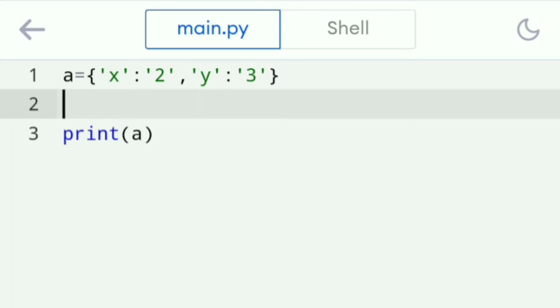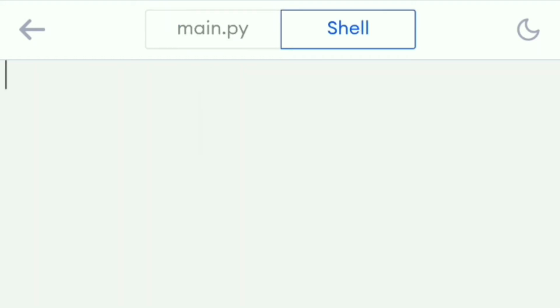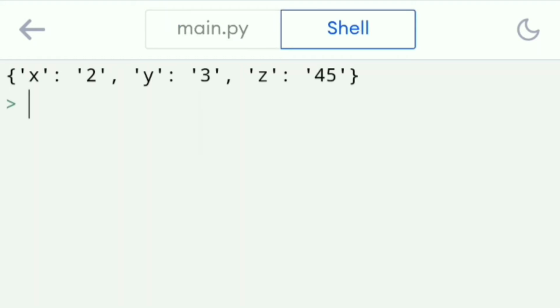Let us add a new value. For adding a new value, first of all we have to specify the dictionary name. Inside square brackets and within single quotes you have to specify the key, and then after equal to, you have to say what element should be stored inside this particular key. You can give any value there. So let's print to check the output. Yes, a new value is added.